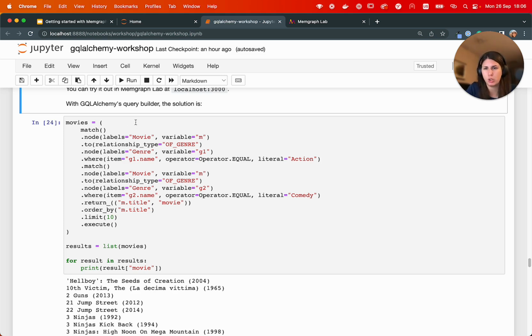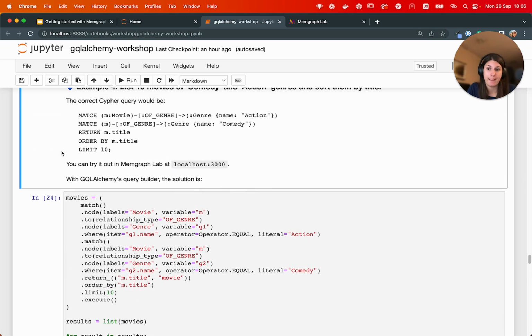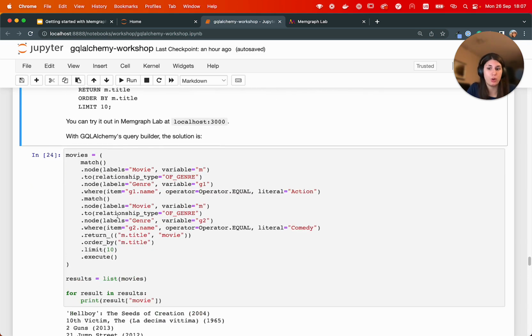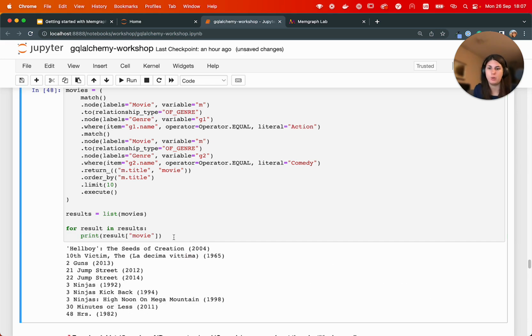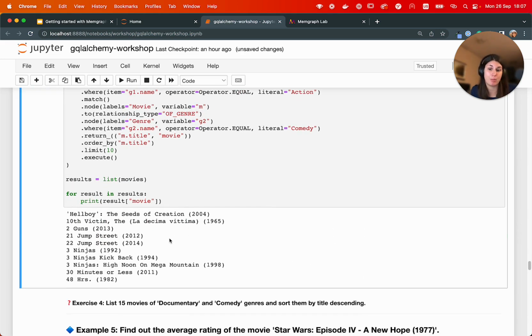Is there something new? I guess not. So we again have node to node where, then again you have to do match because we again have the match clause, node to node where, then return the movie and order by title and limit 10. Again, we get the same result as in Memgraph Lab.